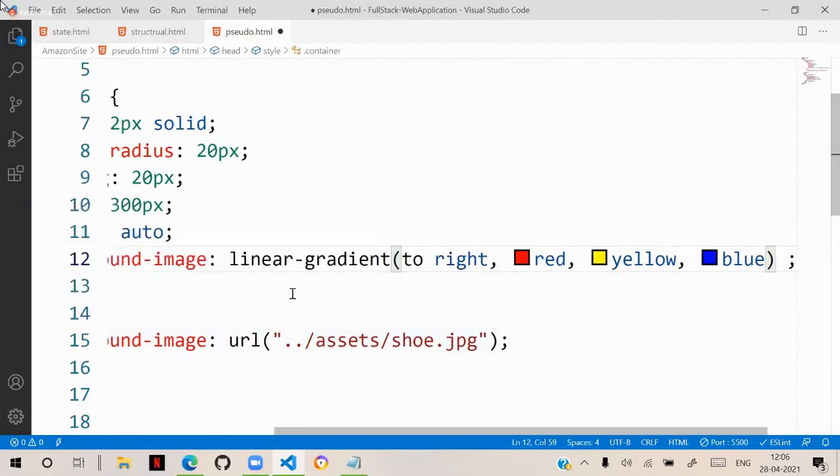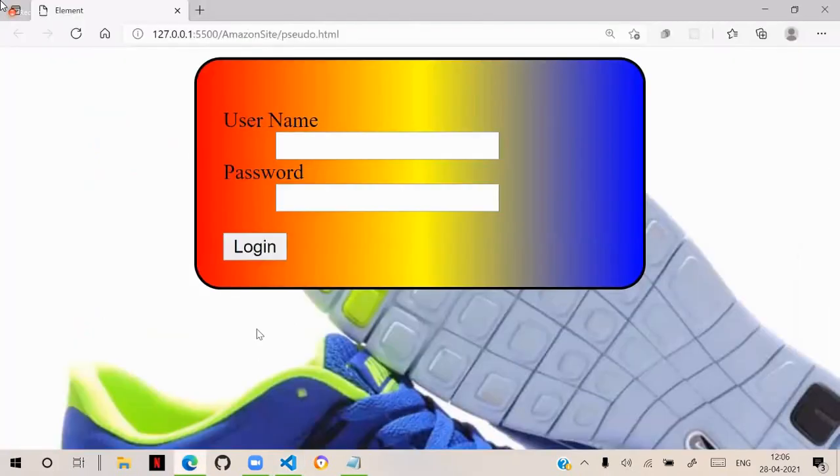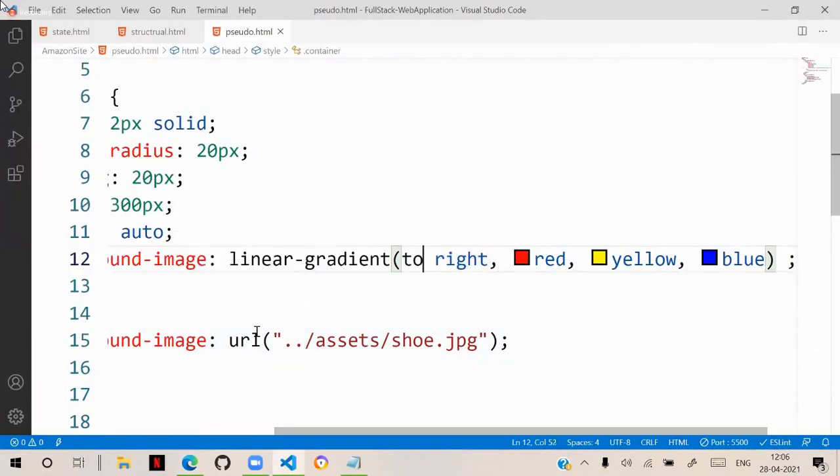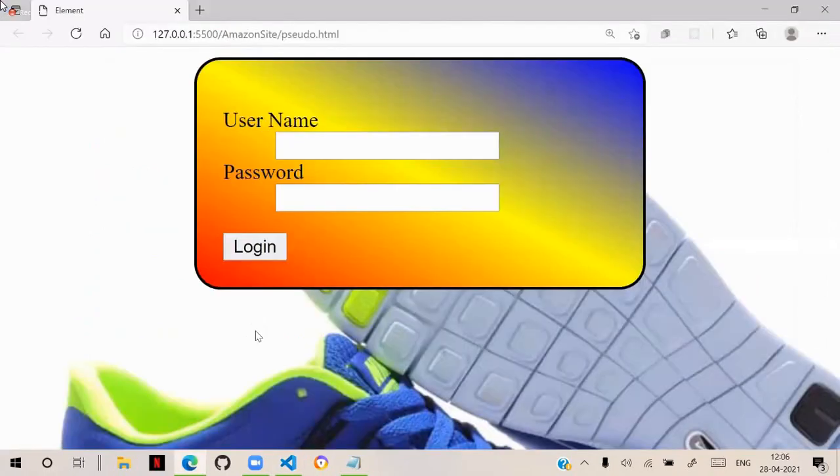If I add "to right", that means it will go from left to right. You can change the orientation. You can say "to top right", which means right side top, so it will go from left side bottom to right side top. You can change the directions: to right, to bottom, to left, to top, to bottom left, to bottom right, to top left, like that. So we can change and configure the direction.